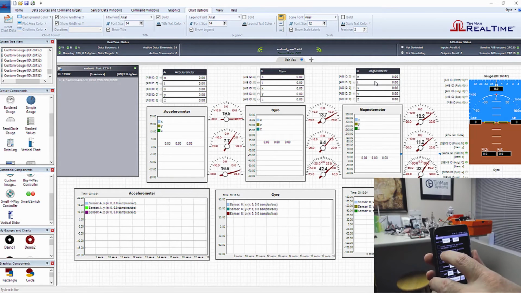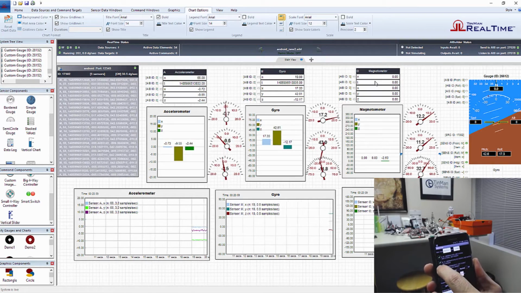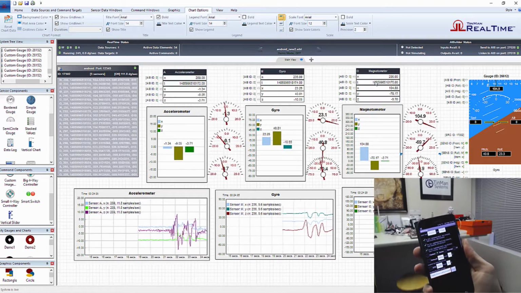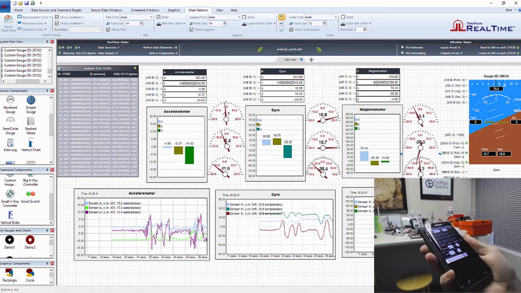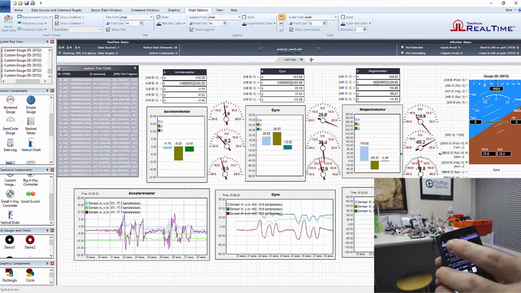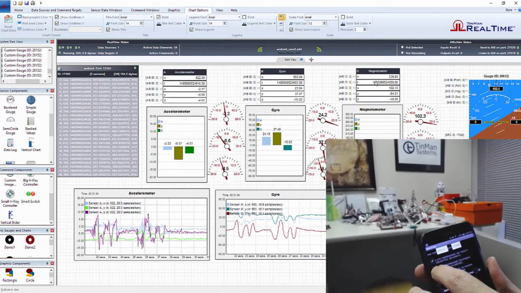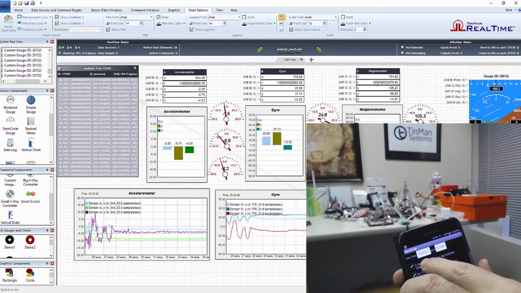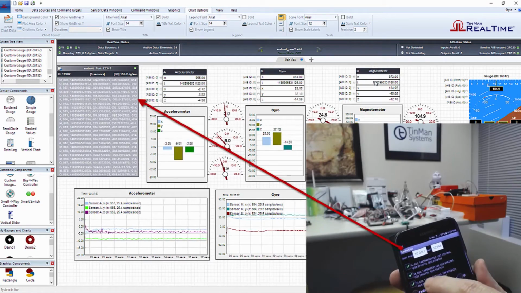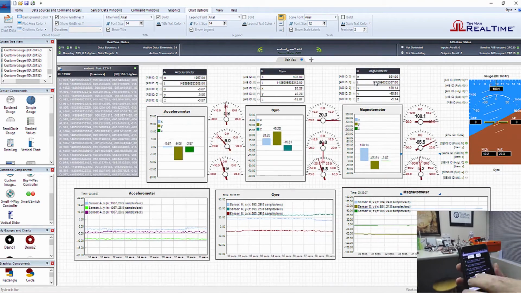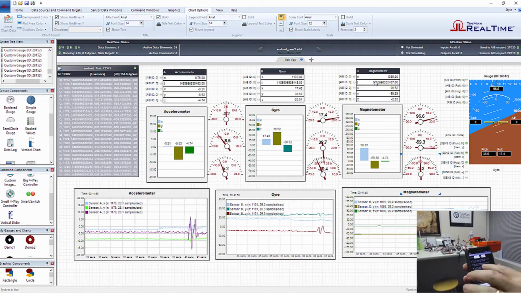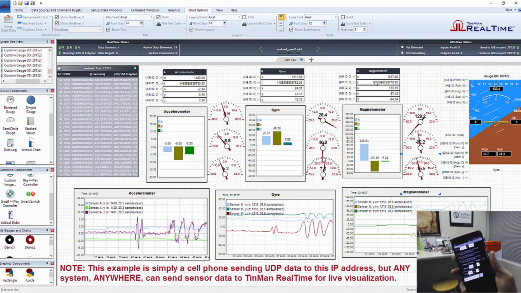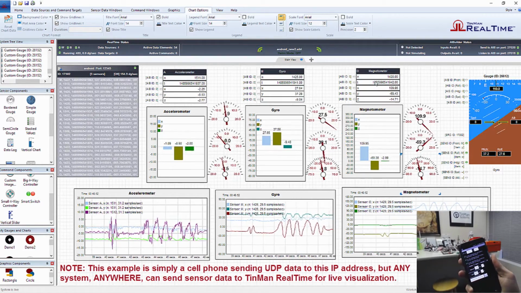In this example, we're going to use an Android cell phone that has an application running on it that transmits gyro, accelerometer and magnetometer data at about 150 datagrams per second. We've targeted the internet address that the TinMan RealTime application is running on. You can see that in the upper left-hand corner, the data is streaming in. You have each of the three sensors denoted by a certain symbol, and the parsing is done, and the delivery to the subscribing gauges is made.